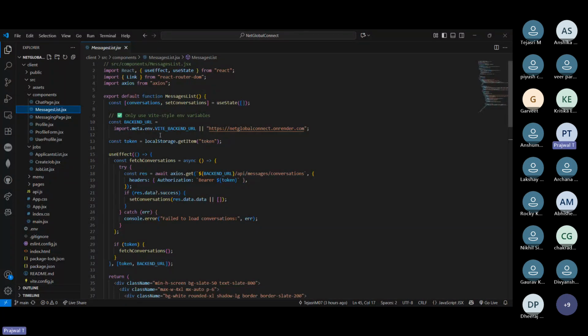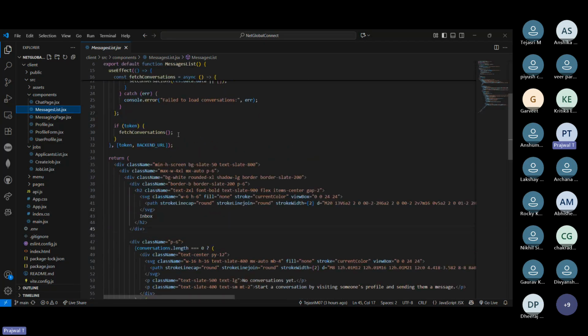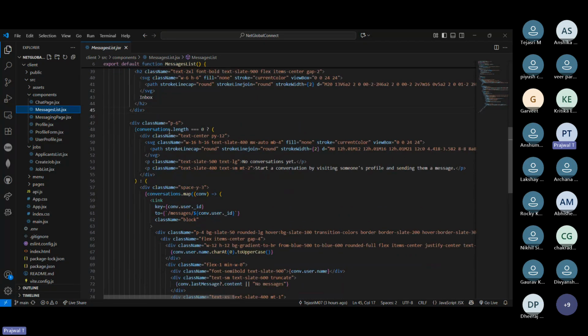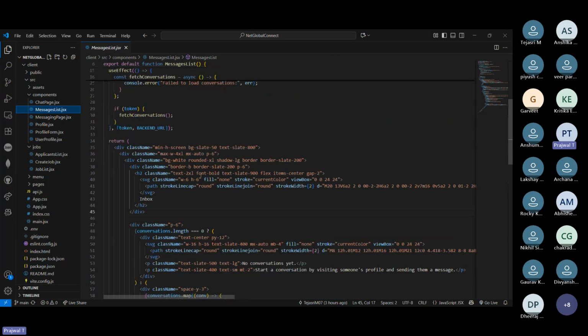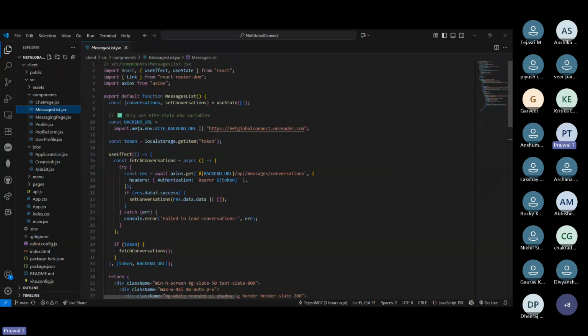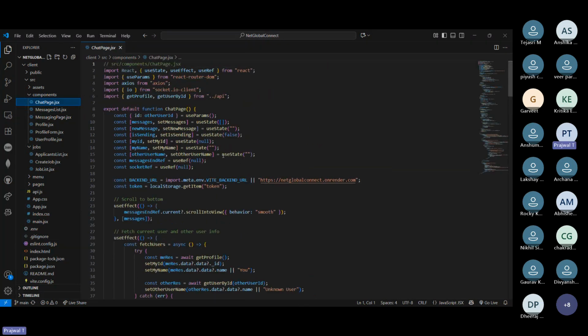Whenever the user sends a request, sends a message, or receives any messages, this will handle that, like the inbox. It will display all the users, the last messages, the message count, and the timestamp. It will display and handle all the messages. This is like the basic chat page.